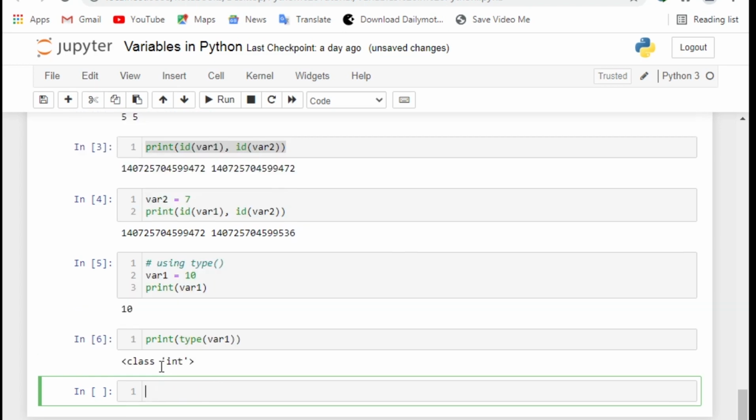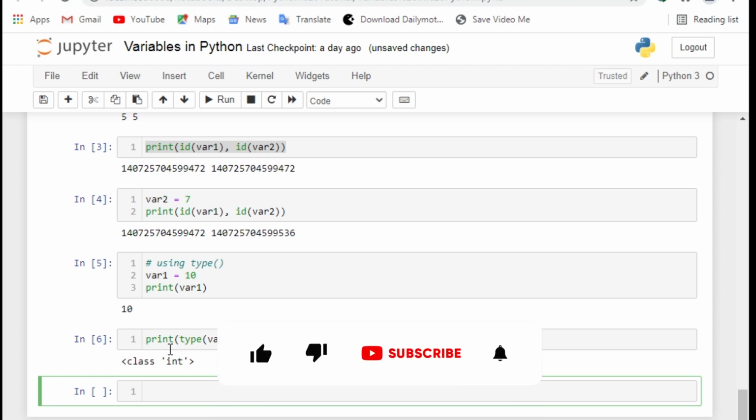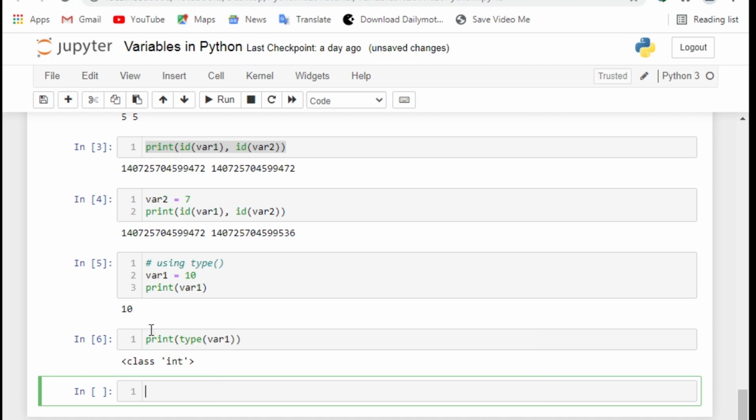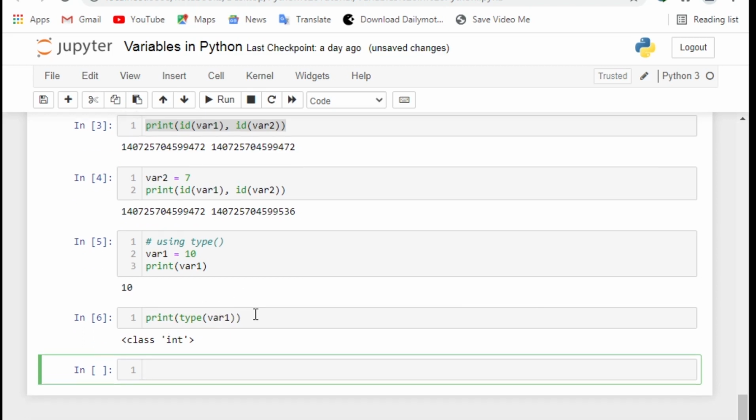I just said that everything is an object, and an object is created by a class. This is a very complex topic, objects and classes. We will learn this after learning all the basics like functions, then types, data types, and many more basic concepts. After that we will come to object oriented programming. Now let's print the type. First let me assign a different value to var1.